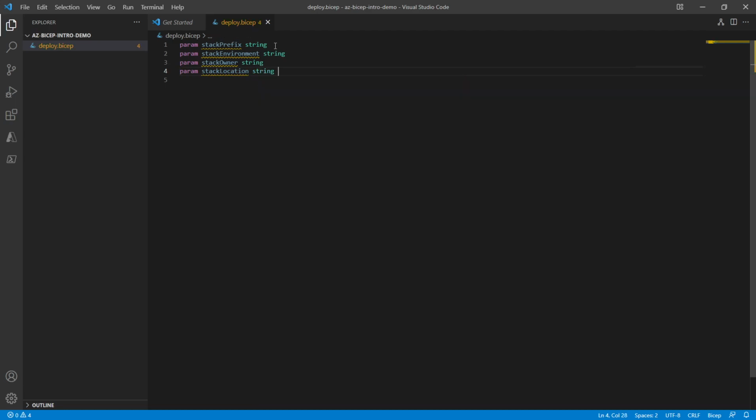Now, I actually like to have a default for my location. And as an organization, you might have that as well, where you want all your resources to be in a specific location, right? Because you already planned for it from a DR perspective. And so my primary location is Central US.